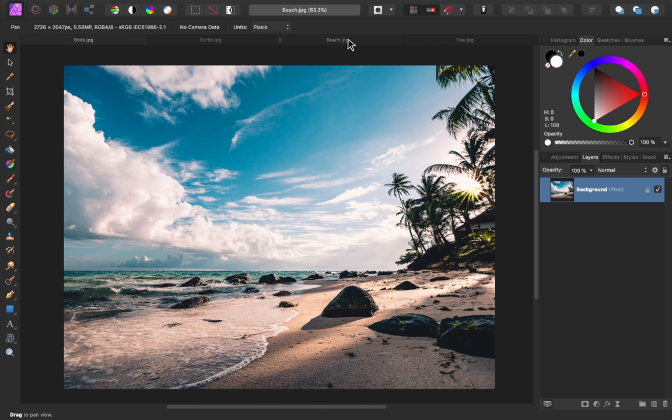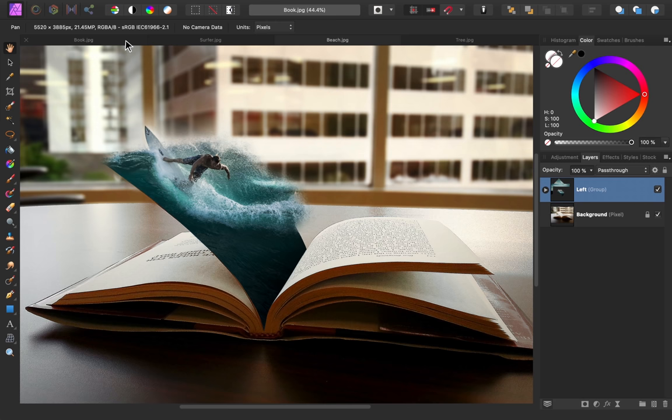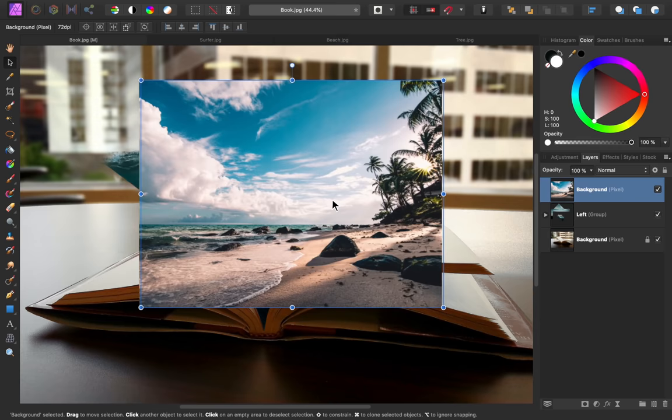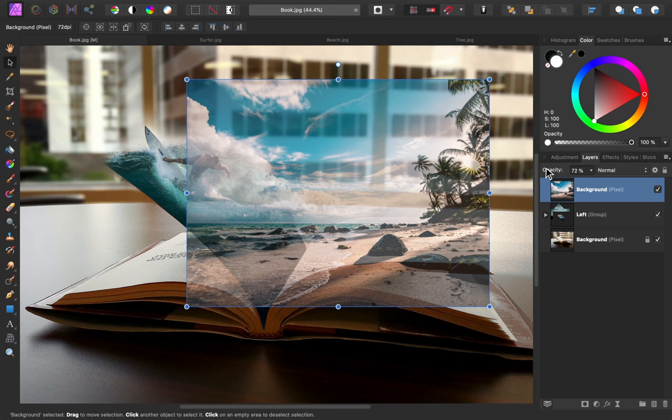Now, before we add it in, let's take a look at the lighting. It looks like the lighting is coming from over here and the shadows are going in this direction. And that's perfect for our image. I'll press Command or Control C to copy it. Go to our book image and press Command or Control V to paste it in. Now I'm going to select the Move tool to move this into place. I want to lower the opacity so I can see what I'm doing better.